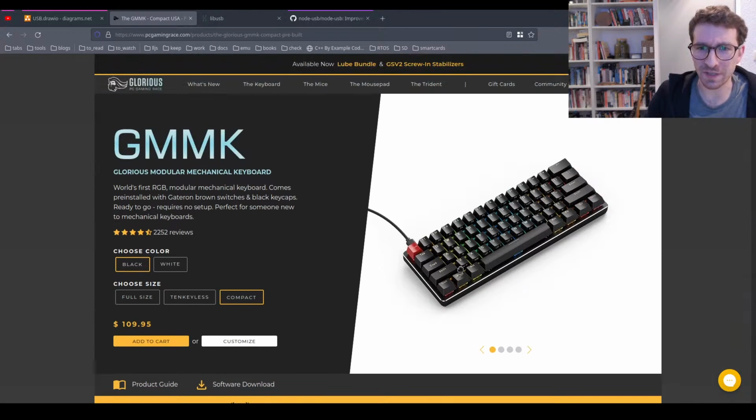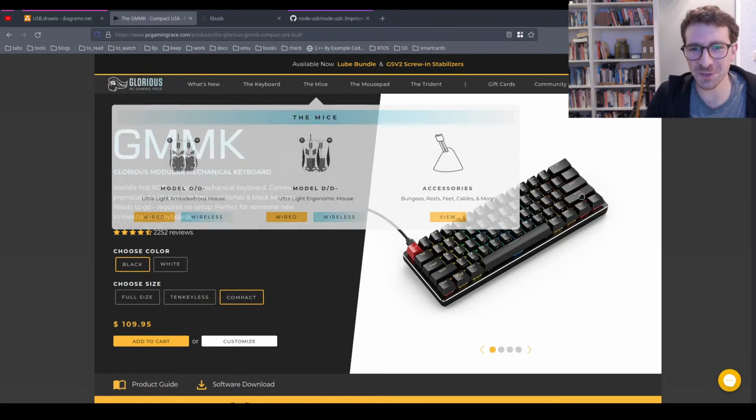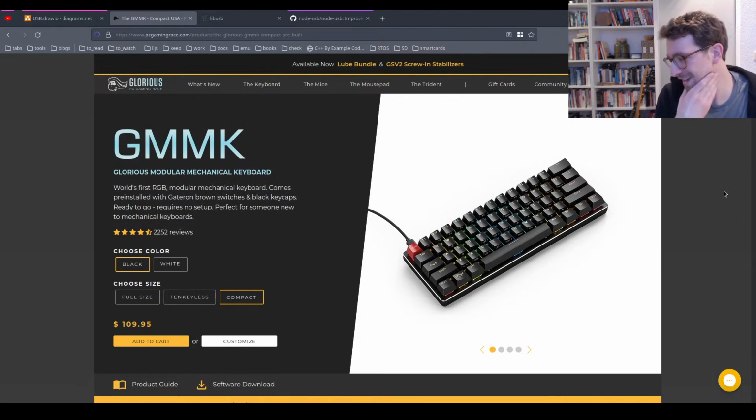And you can see I've got this kind of ridiculously impractical super compact version, which is the one without any arrow keys and without any number pad or anything, kind of like the most minimal keyboard you can get. Not the most minimal, but pretty minimal.